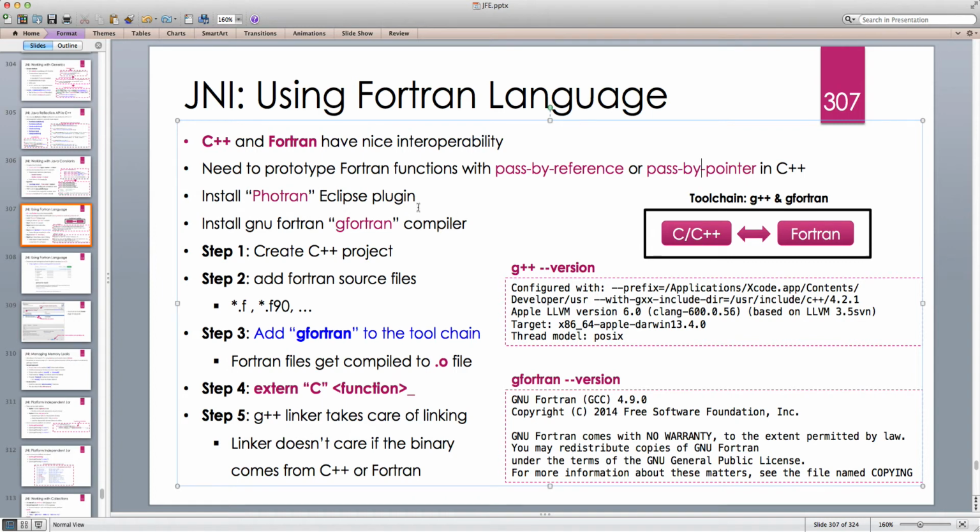We cannot say double. It should be a double pointer or double reference. So how do we set up Fortran in our Eclipse IDE? There's this Fortran plugin for Eclipse, and you need to install that. But before that, you should also install a Fortran compiler on your operating system.